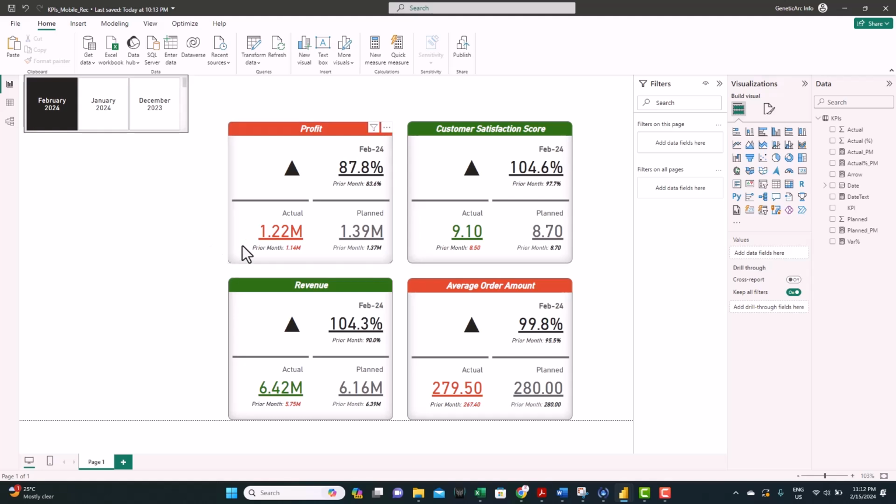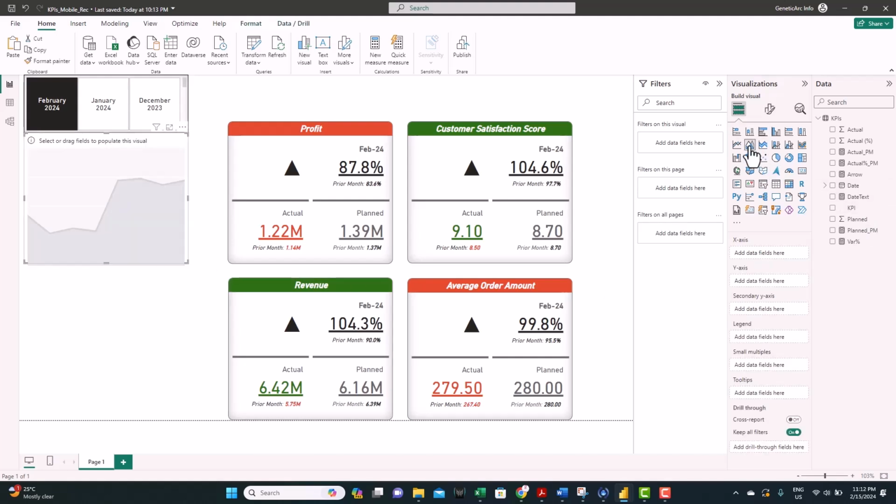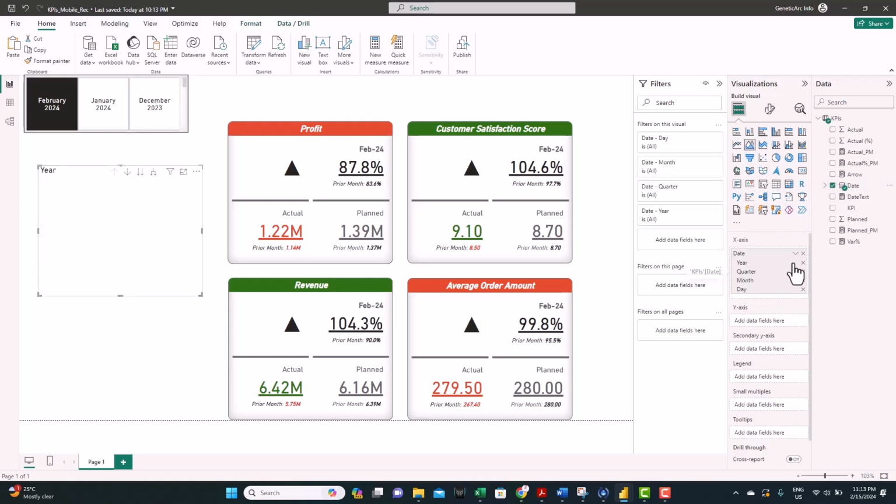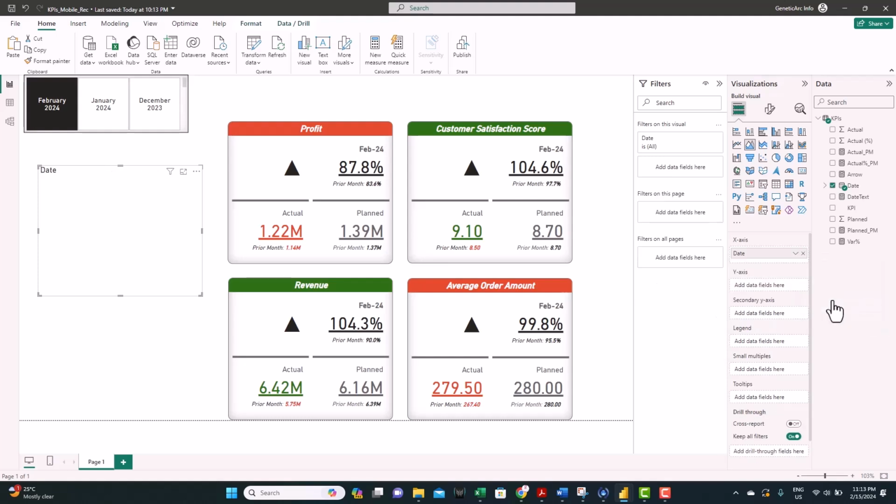Let's add a trend line behind those cards. And for that, we're simply going to use area chart. And in the x-axis, we feed the date. Let's convert it from date hierarchy to date. In the y-axis, we're going to show the actual values.